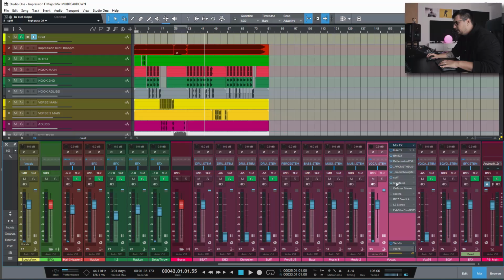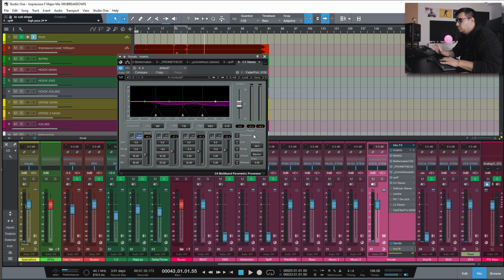It just rounds the vocals in a really nice way that I like. Next, C4, this time controlling the lower mids and the top end.